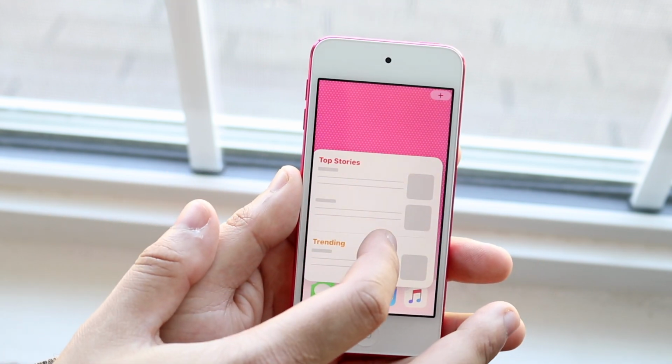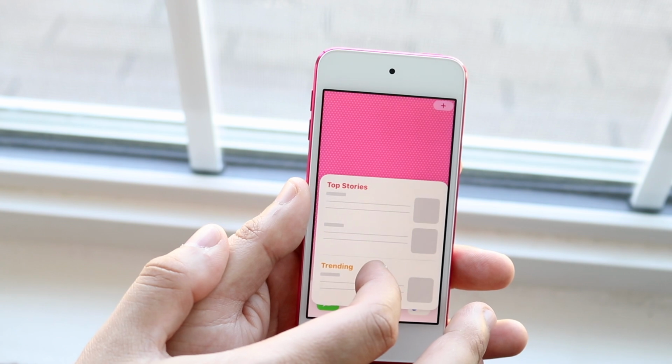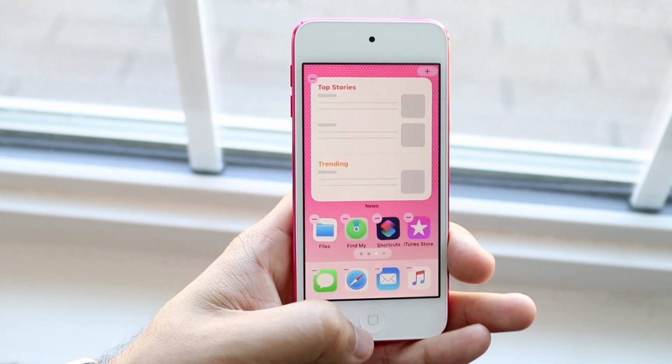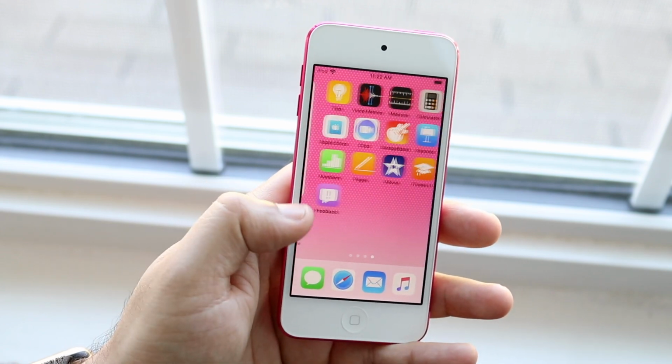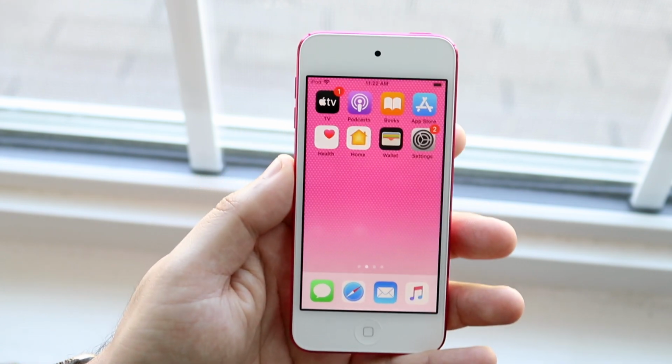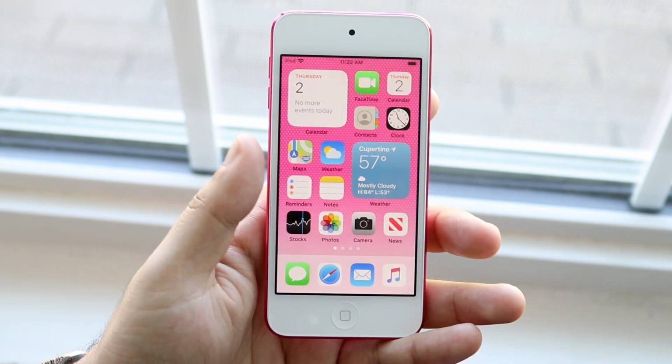You still can't put them on the bottom row. I don't understand that. So let me try one more time. Yeah, so for some reason I can't put them on the bottom row. Maybe that's just a glitch. Maybe they'll fix that with the next version. But regardless, I think it looks really good anyway. Now that was with the home screen widgets, right? Nothing too crazy. I think it's a good thing at the end of the day.